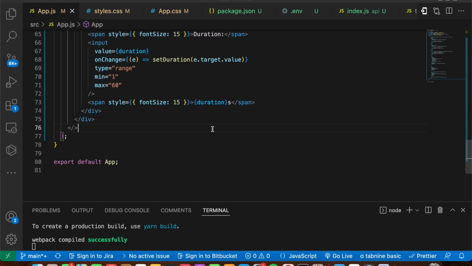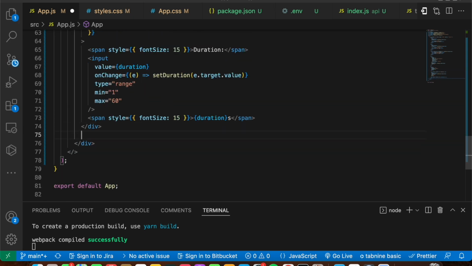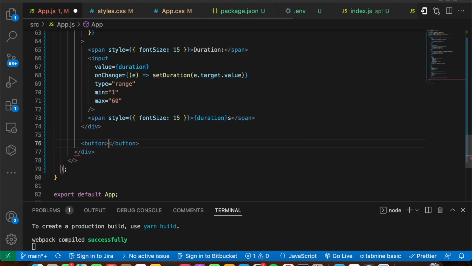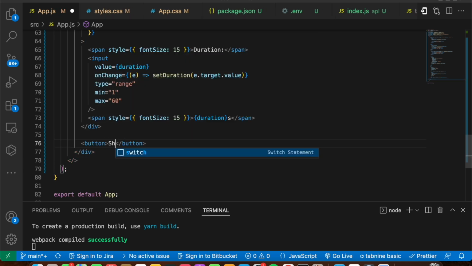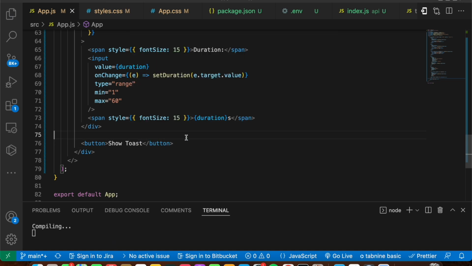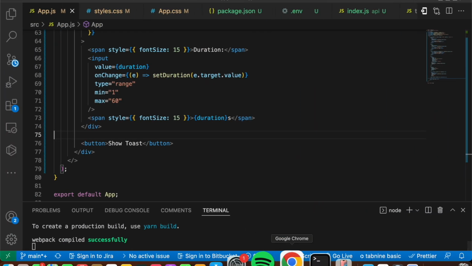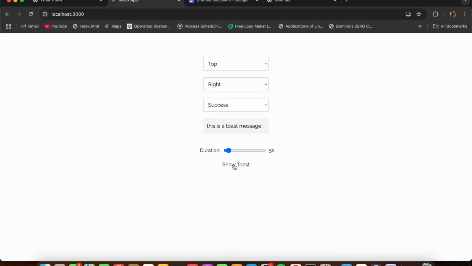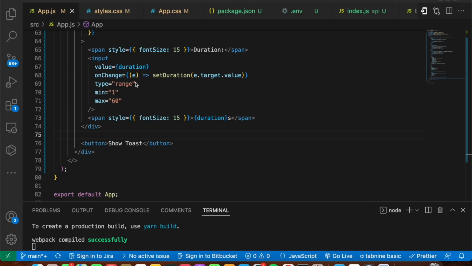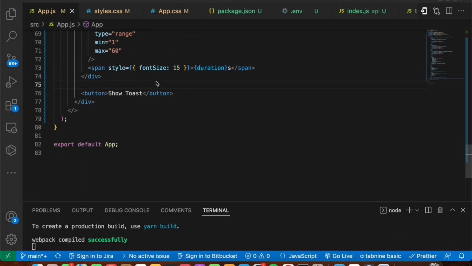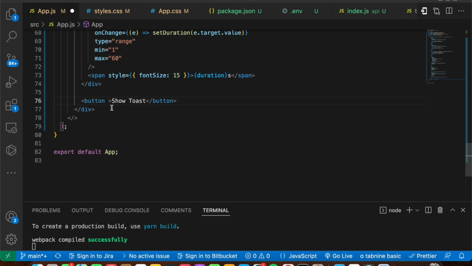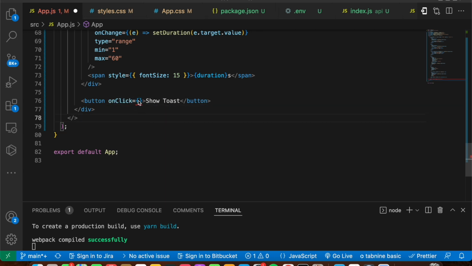So now let's try to save the file. After that, we're going to have the button. So here I'm going to say below the div, the button is going to come over here. I'm going to say button, which in turn is going to say show toast. Let's try to save the file. We should be able to see that over here. As you can see, that is a show toast button. And let's define your onClick over here. I'm going to say onClick is going to be equal to handleShowToast.